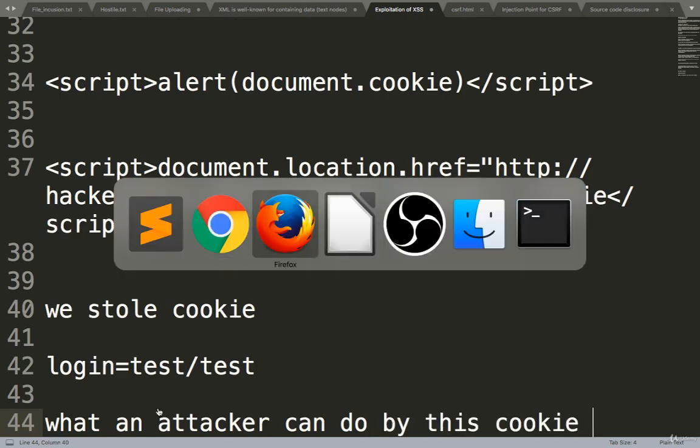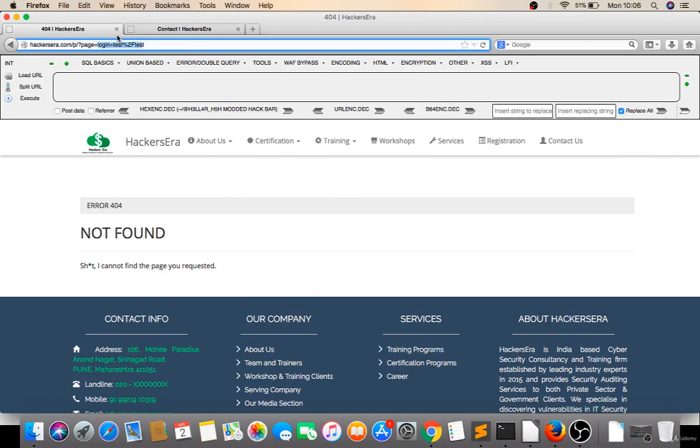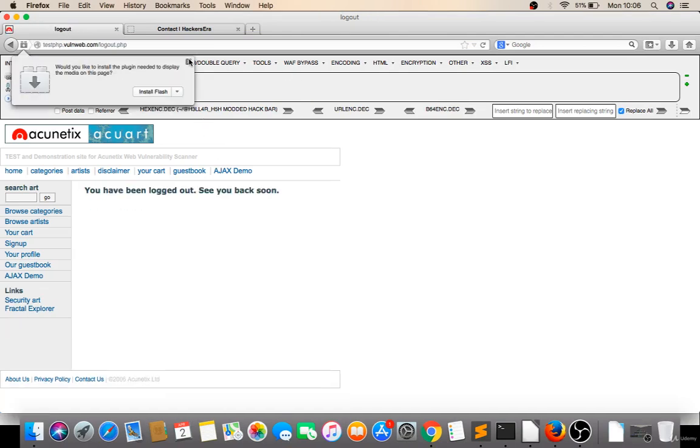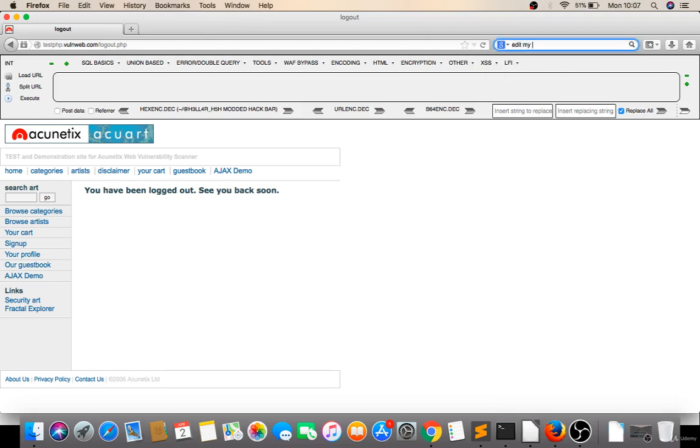Now let's think that you are a what? Let's log out first from this website, just log out. So I'm logging out. Now you think that you are a hacker. So you can import the cookie. You just have to import the cookie, either through Burp Suite or through the Edit My Cookie add-on.